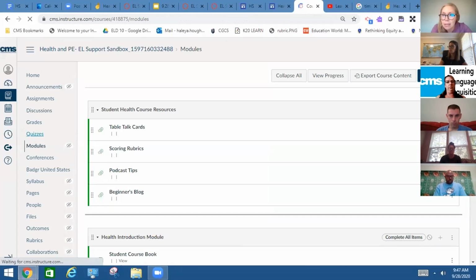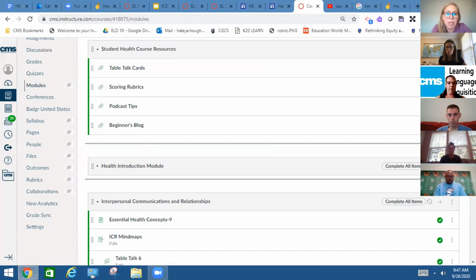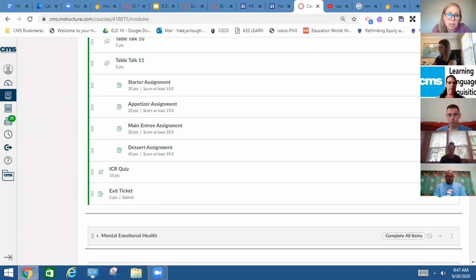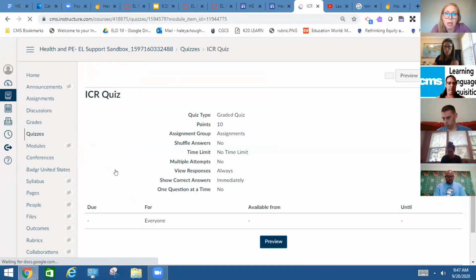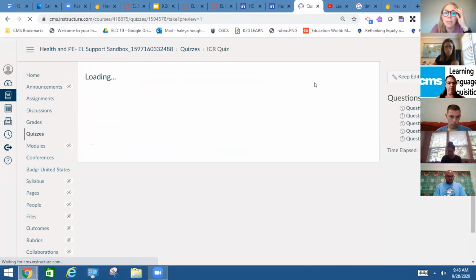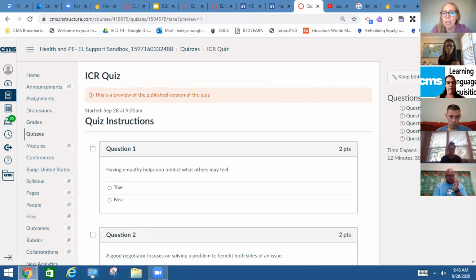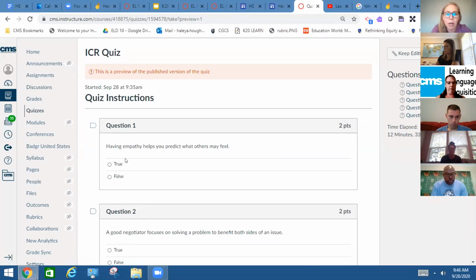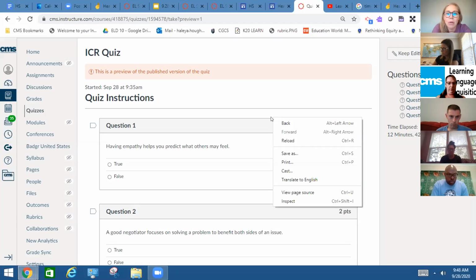The second, I think this is most useful with the ICR quizzes, but you could use it on any page. So I'm going to preview this quiz. I'm an English learner, and this is a lot of words, and I just want to make sure I understand the content. So this is magical and quite simple. Pay close attention. I'm going to right click, and this screen pops up. All I have to do is go down to translate to English.